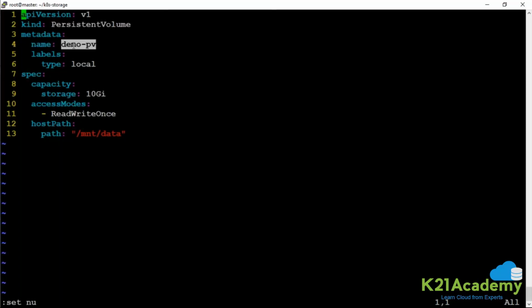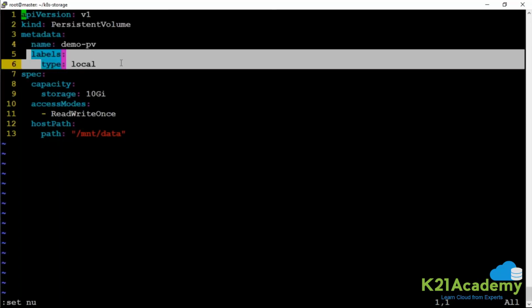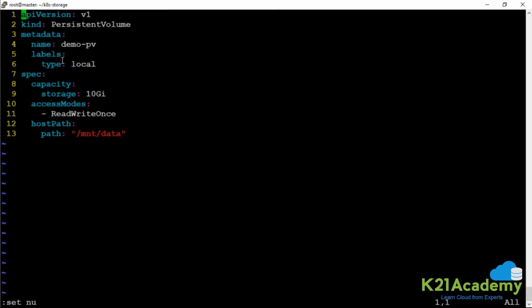Okay, this is one example of a persistent volume, the kind as PersistentVolume. The name of that is demo. We can also have labels for our volumes. I've just shown that as an example, just added some label to the volume. Just like we can add labels to any of our other objects like pods, services, deployments, you can also add labels to your persistent volumes as well.